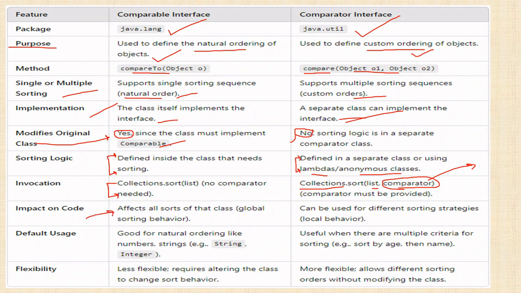So if you do natural sorting order, like sort by employee id, it will be affected for all the employees. Comparator can be used for different sorting strategies, local behavior. Comparable is a good default for natural ordering, like numbers and strings. Comparator is useful when there are multiple criteria for sorting, like sort by age, sort by name. So if you want to sort firstly by age, then by name, in this scenario it will be easy to use comparator.